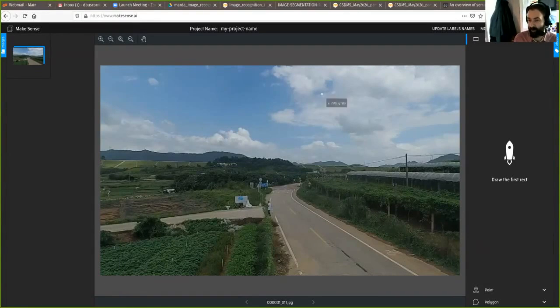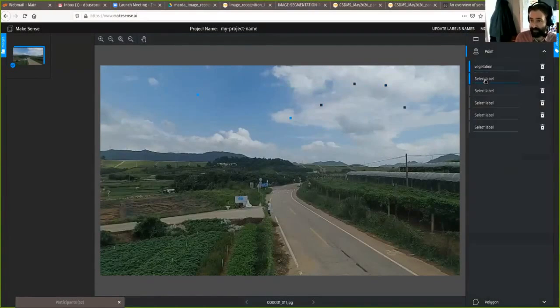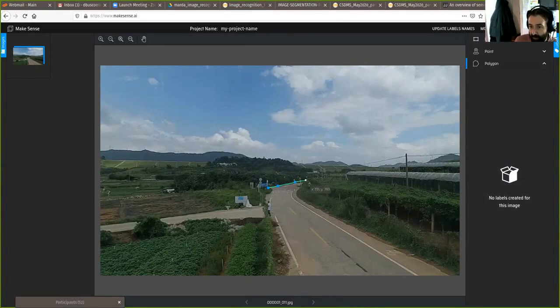You've got bounding boxes. Bounding boxes are just squares. You've got points. Points are just as they say, points. You select your label like this, so it just labels those. But what we're talking about is segmentation, so what you need is polygon. This polygon class allows you to essentially segment out your features.